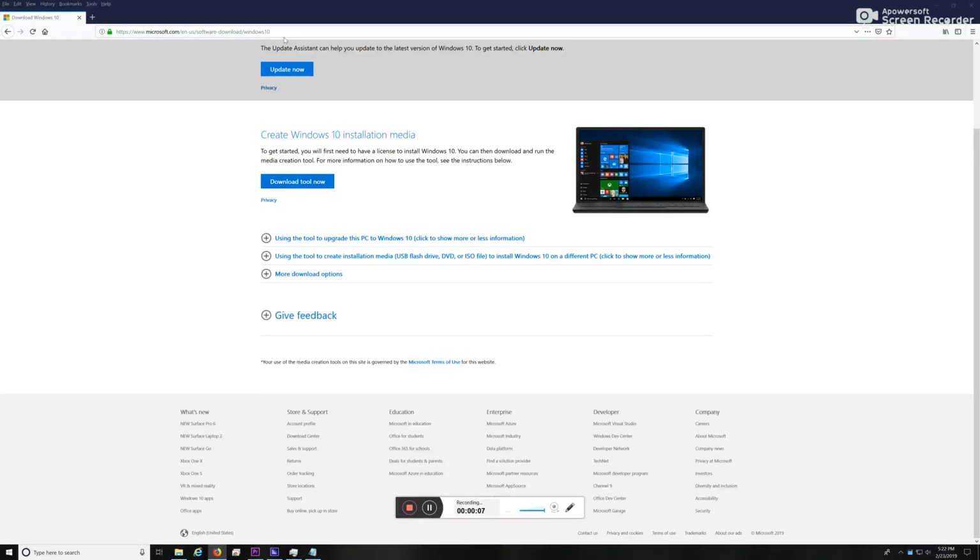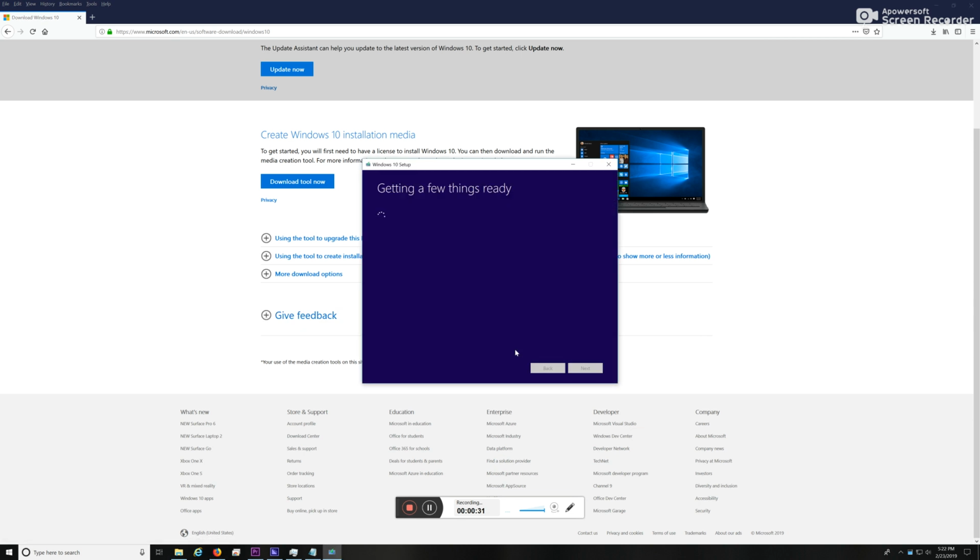Feel free to slow this down. This is just how I create my USB installation drive. So just go to this website, click download tool now. That window will pop up. And you just create the installation media on at least an 8GB USB stick. I'm assuming that you guys have an 8GB USB stick laying around, or USB drive. If not, you could borrow one from a friend.